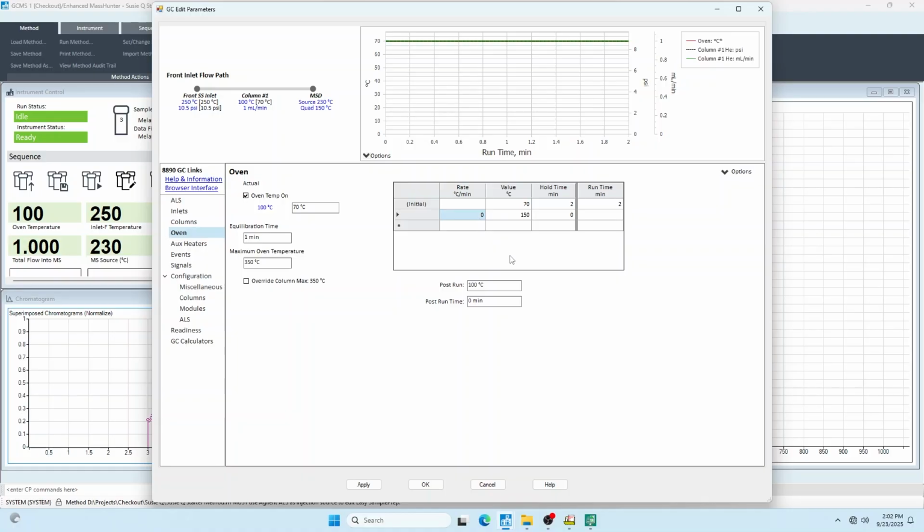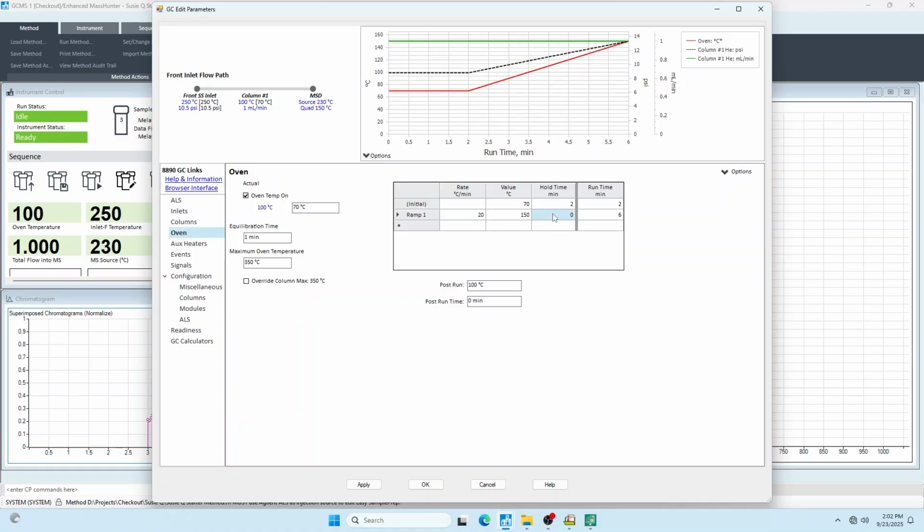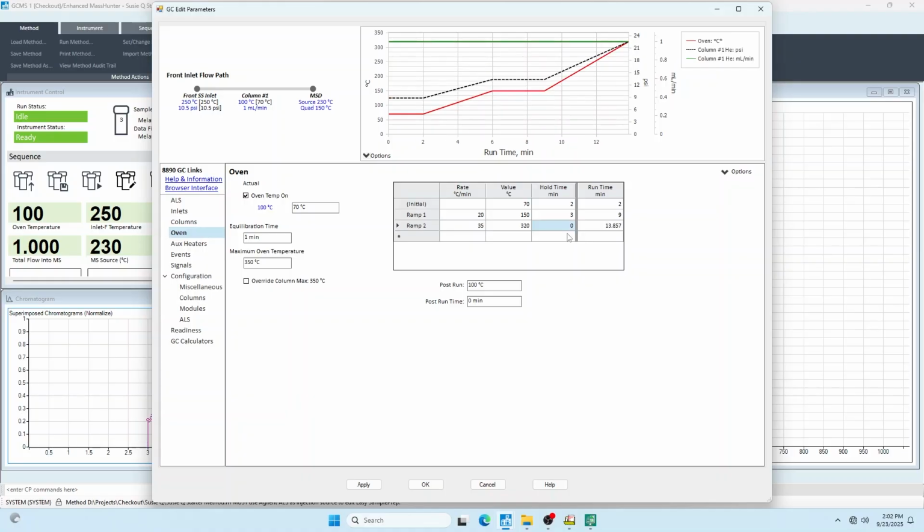So here we're going to say, all right, we're starting at 70 degrees. We're going to hold for 2 minutes. And you can see this changing as the red line in the plot above the table that I'm changing. So in this temperature program, I've said, okay, let's go from 70 to 150 at 20 degrees C per minute. We're going to hold at 70 and at 150. And then we'll move more aggressively to a higher temperature and really try and push everything off, and then hold for a little while at that higher temperature. So we have two ramps going on here.